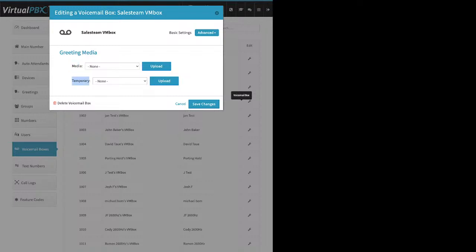The temporary is for your out of office or vacation message. So if you have something selected under temporary, it will play, right? It will supersede anything selected under media. Once you turn temporary back to none, then save changes, then the media file will play.